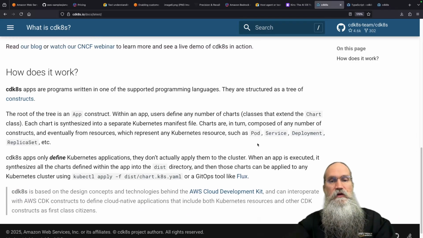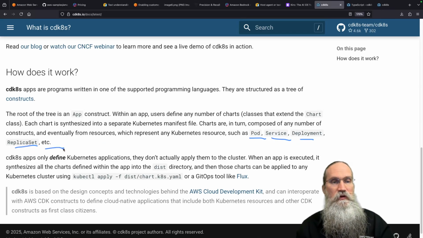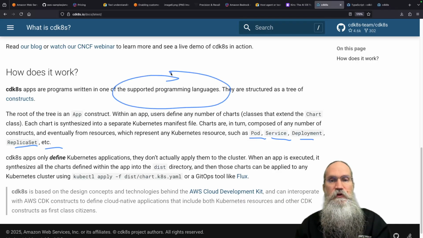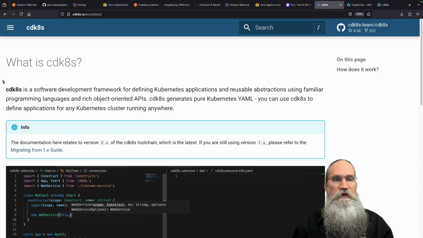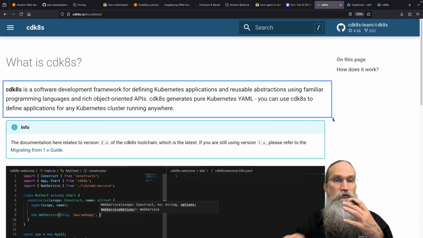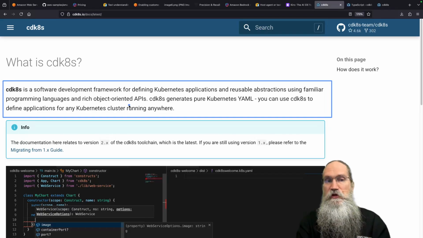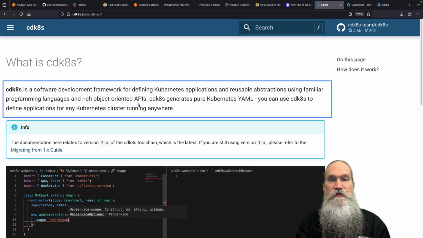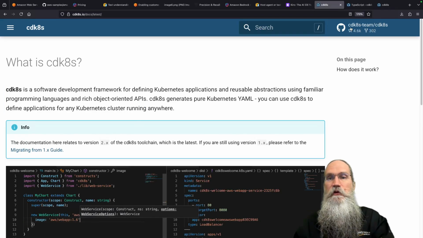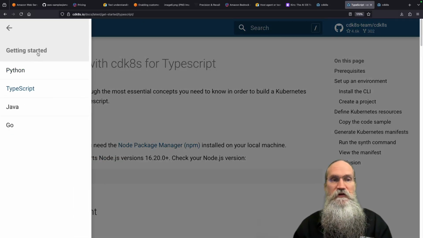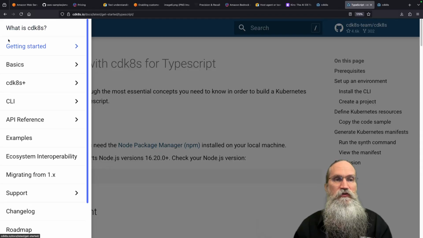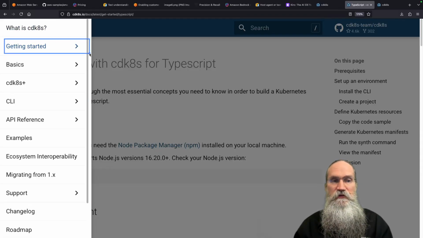And then we can go in and define things like pods, services, deployments, replica sets, and so on, Kubernetes resources using various supported programming languages. Let's go back to the top. So CDK8s uses the programming language APIs that are implemented in this software development kit to generate some content.